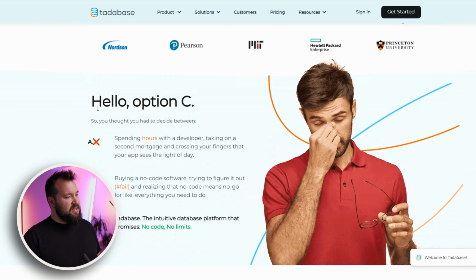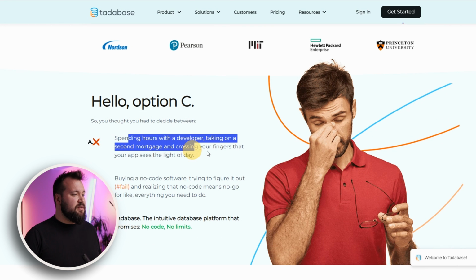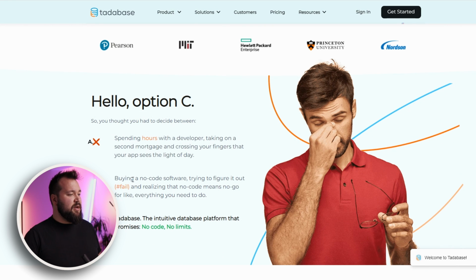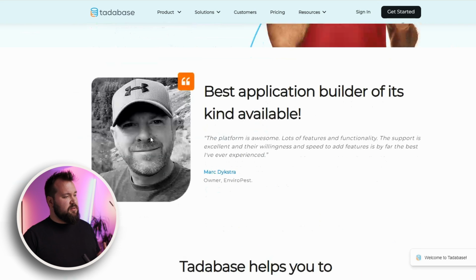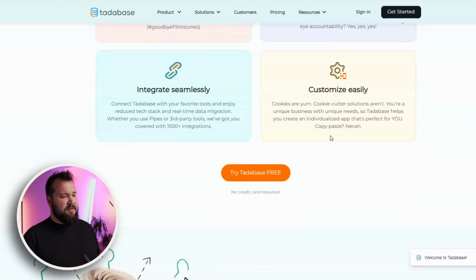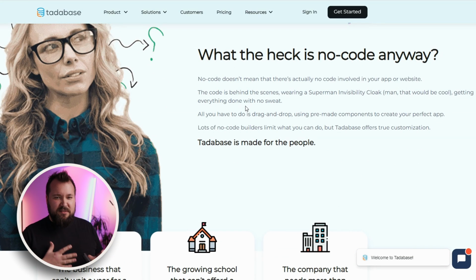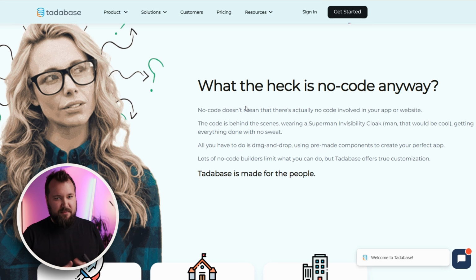Then hello option C, and they give you, spending hours with a developer, taking on a second mortgage, buying a no-code, like hashtag fail. Tadabase, the intuitive database platform that promises no code, no limits. And then there is a testimonial, and generally speaking, if you read through this text, you'll see there is this us versus them. Like the business owner has finally found this clever solution to stick it to the developer man. And that sparked my interest to see why such an us versus them mentality.